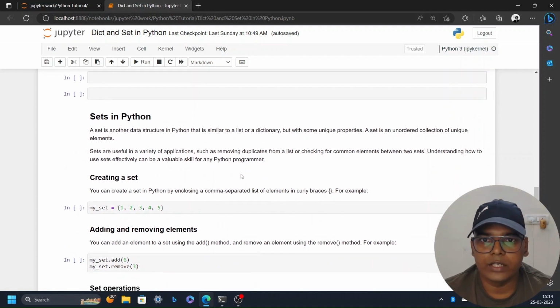A small introduction about sets. A set is another data structure in Python that is similar to a list or dictionary, but with some unique properties. A set is an unordered collection of unique elements. Sets are useful in a variety of applications such as removing duplicates from a list or checking for common elements between two sets. Understanding how to use sets effectively can be very useful for any Python programmer.